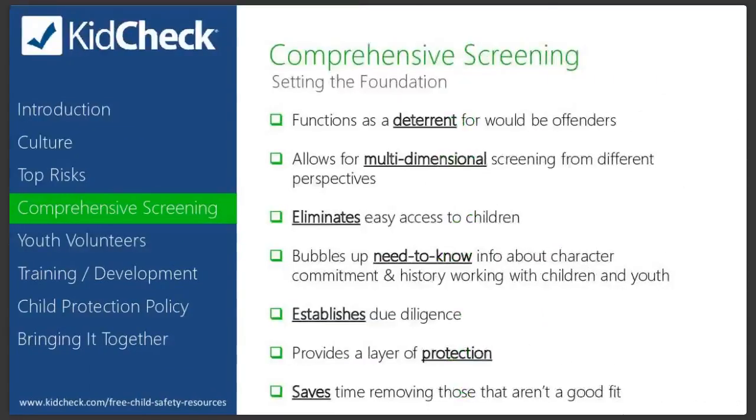So setting the foundation, what will screening provide you? I mean, you all can read this slide, but the couple that I want to highlight are the multi-dimensional screening from different perspectives. We'll talk a little bit about that more when we get into the interview or the face-to-face, but what screening does is it gives you a holistic picture of a candidate. In addition to that, it helps you to get feedback from others who are looking at this candidate, as well as retain feedback from references, both organizational and possibly personal. So the multidimensional perspective is really important.